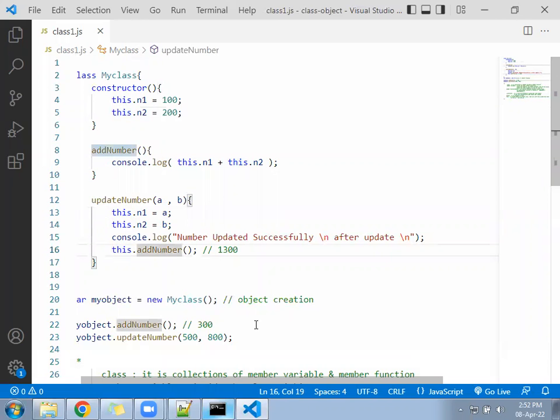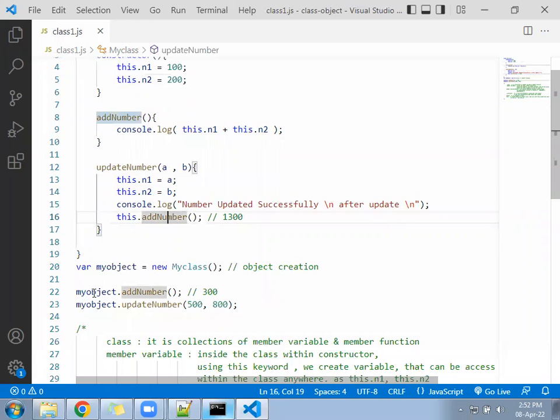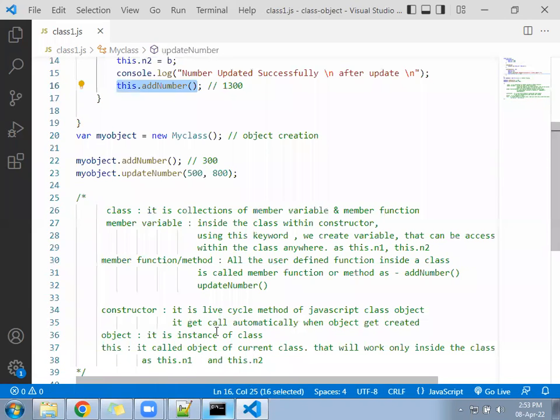When you are calling the add number function outside, how do you call it? Object dot add number. When you call the same function inside the class, are you calling object dot add number? No, we are calling this dot add number. Our definition says this is called the object of the current class. Whichever class we are in, this keyword is the object of that class. It will not work out of the class. It will work inside the class, as we have written this dot n1 and this dot n2.